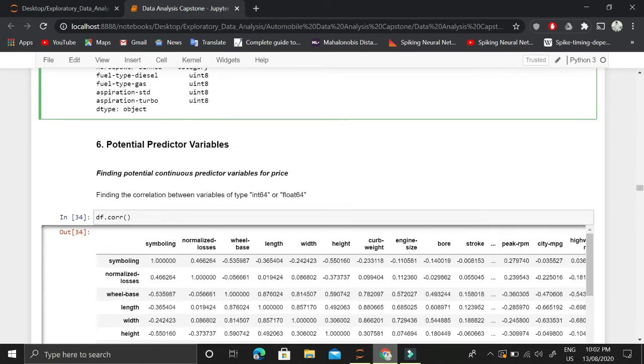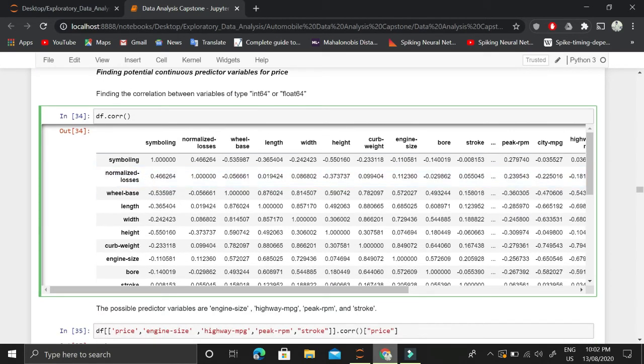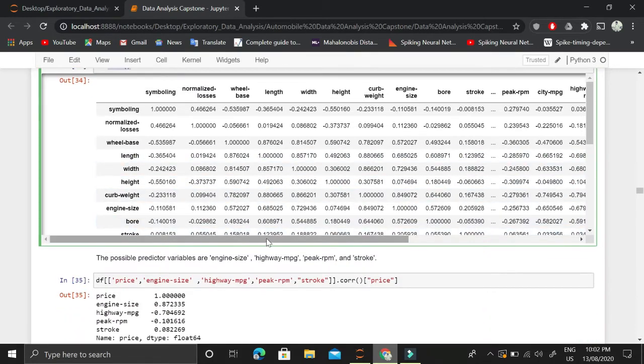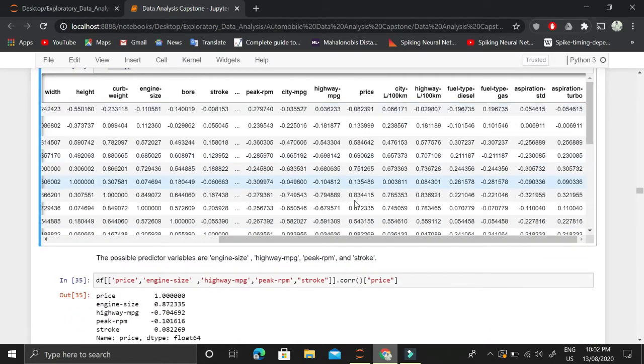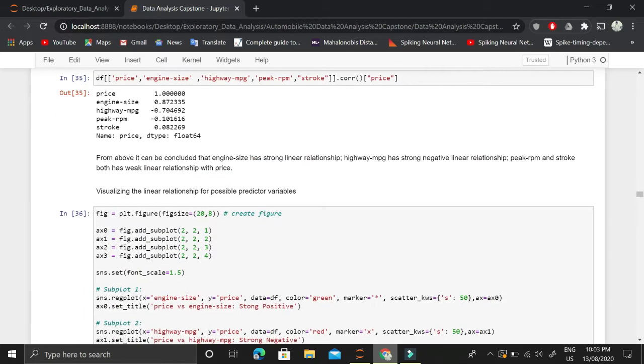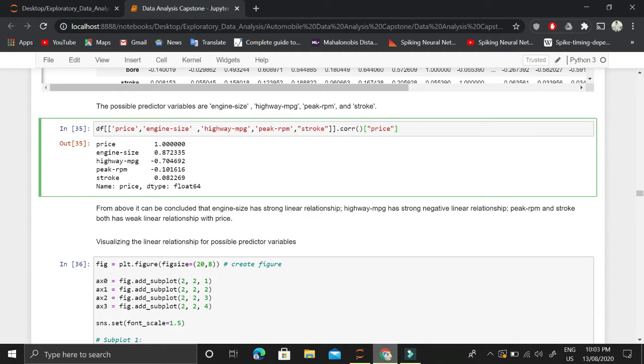Once done, the first thing that we will look at is the correlation. This is done to find out the potential predictor variables. We want to predict the price of the car, so this is what we want to predict, the price. We will find out the correlation of each variable with itself and with all of the other variables. Then we look at the engine size variable, highway miles per gallon variable, peak RPM variable, and the stroke variable, and their correlation with the price.